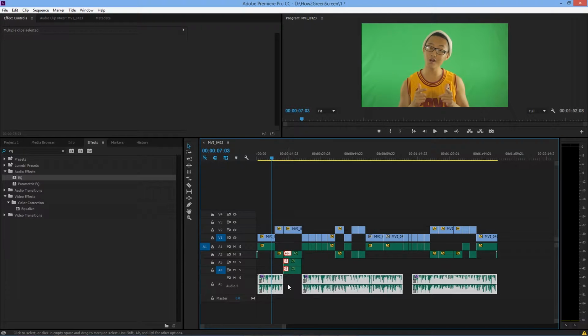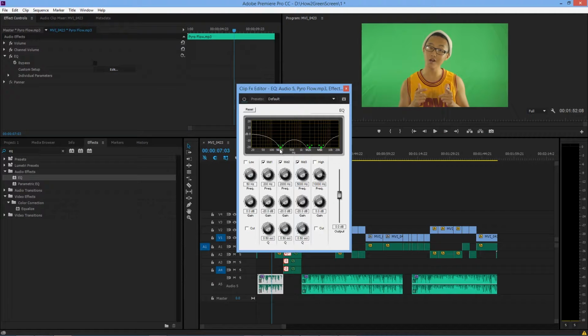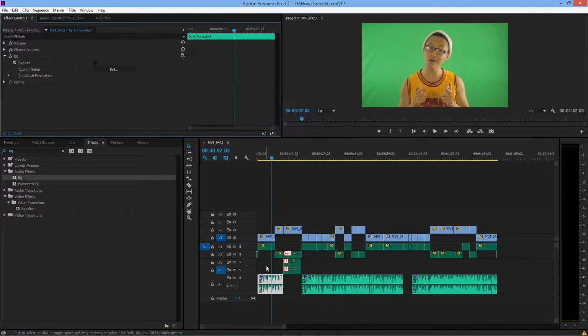So as you can hear, the music isn't overpowering my voice, but that's because I popped on an EQ. What I did here was take down all the mids, because that's where the human voice's frequency is. So I took all that down from the audio track.